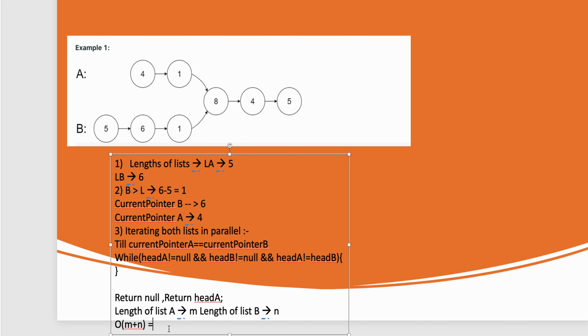And the worst case scenario is where the intersecting point is at the last of both these lists. In that case, we need to iterate over both these lists twice. So it would be O(2 times (m plus n)), and we can drop the constants. So it would be O(m plus n). And the space complexity here would be O(1), constant. So that's one of the approaches.